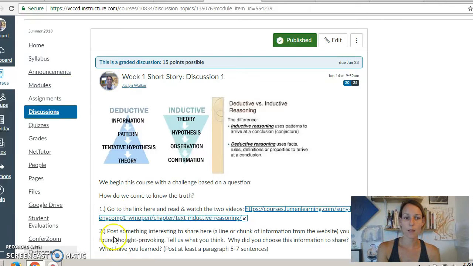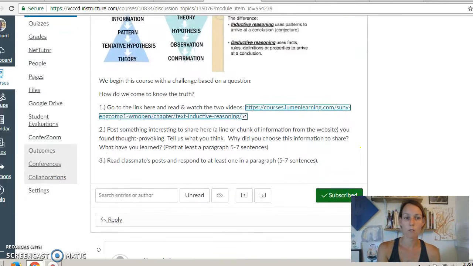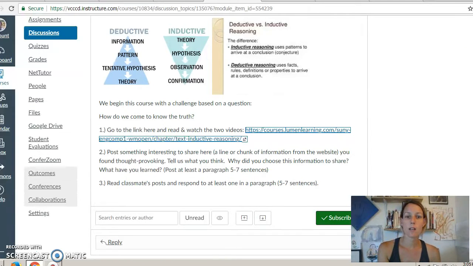And then after you've posted, you want to make sure you read over other classmates' posts and respond to at least one classmate in at least 5 to 7 sentences. So I put this on the syllabus. It's really important that you respond thoughtfully. So pretend like that person's sitting with you and you're talking to that person. That way you're making meaning together.